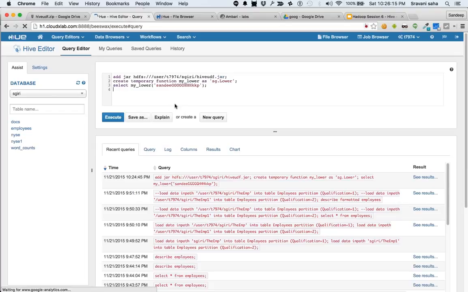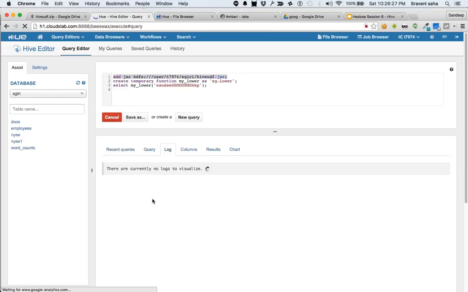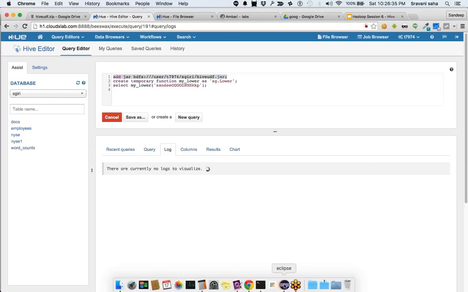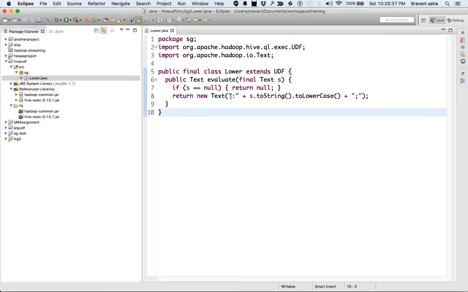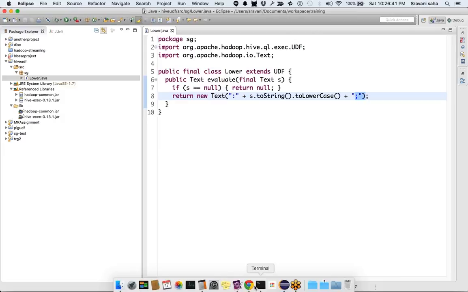All right, we are saying add jar. This is the location of our jar. Create temporary function mylower and this. Select this. Okay, let's try. I hope we made the modification at the right place. We had put this colon and semicolon.